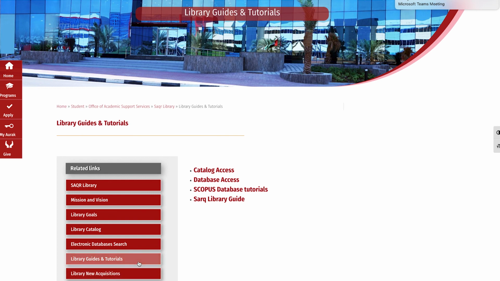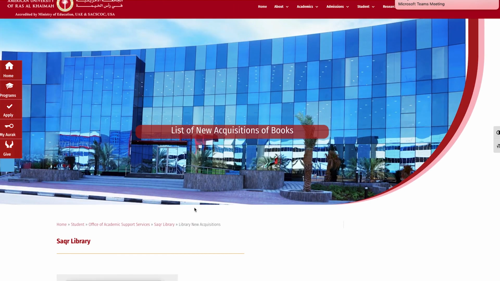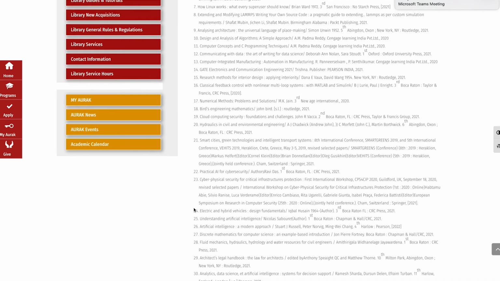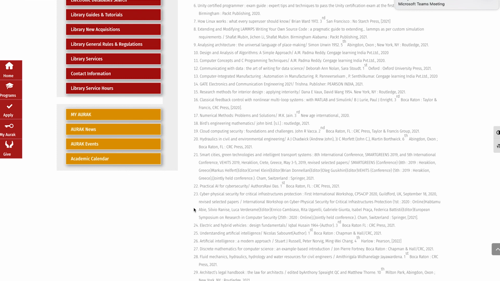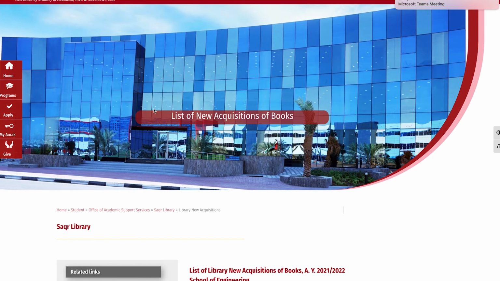Library new acquisitions will keep you updated on what are the new books that have arrived in the library, or what kind of resources are already available. So you can navigate through these resources, and library service hours will be updated all the time. Contact information is available here. So basically, this is the page for your learning resources and use of learning resources related to Saqr Library.